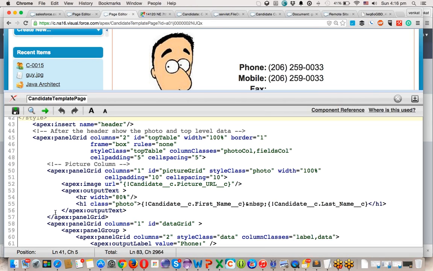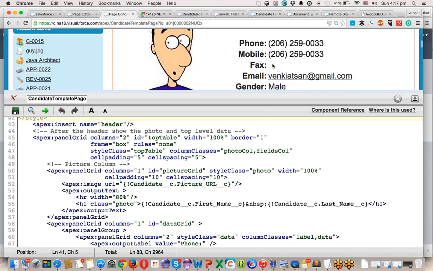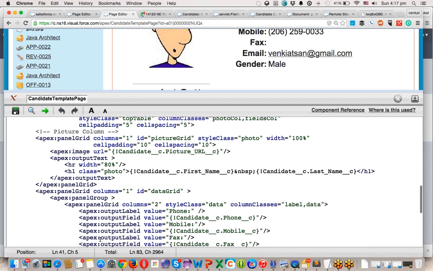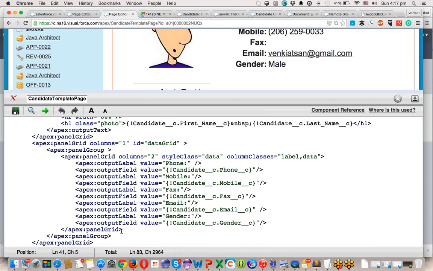After the panel grid is ended, I am opening one more panel grid of column 1 to print down my information like phone, mobile, fax, email, and gender. That's what it's displaying here. Okay, after finishing this, see here I am passing the column classes, label and data. Label and data are defined on the top in the CSS. These are column classes.